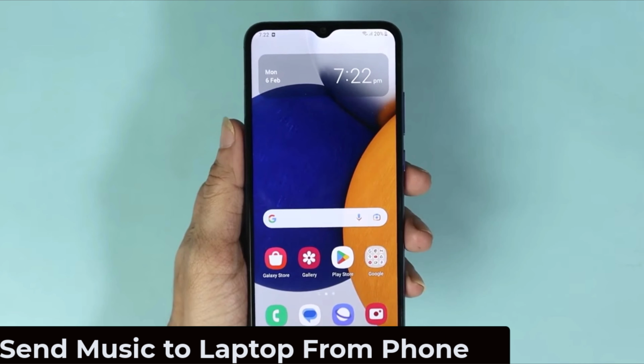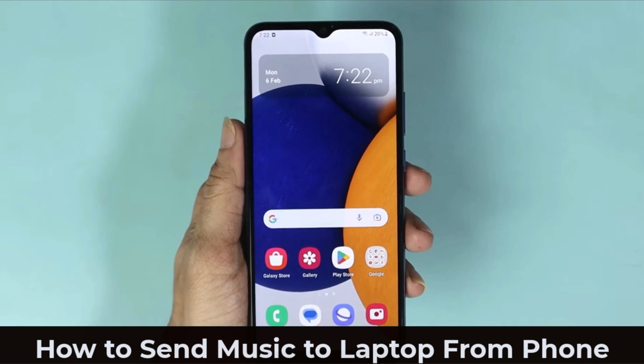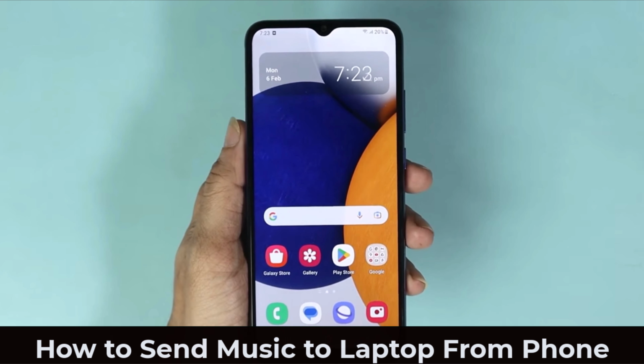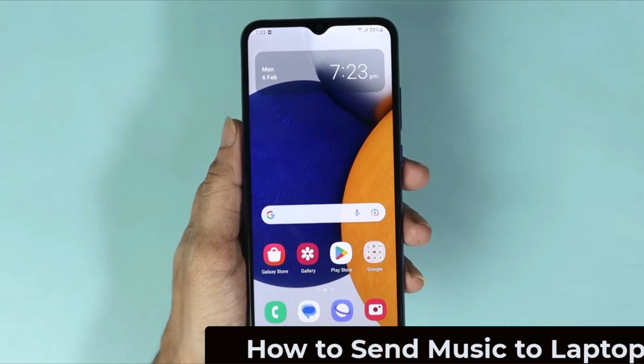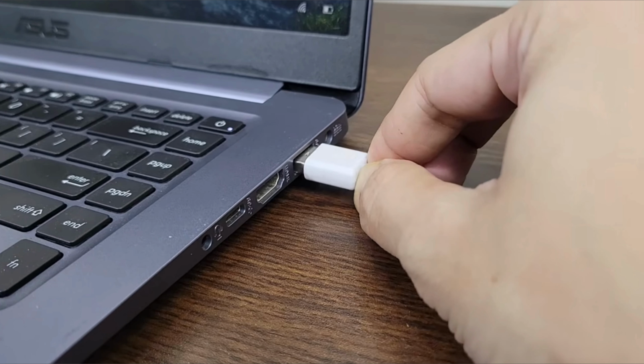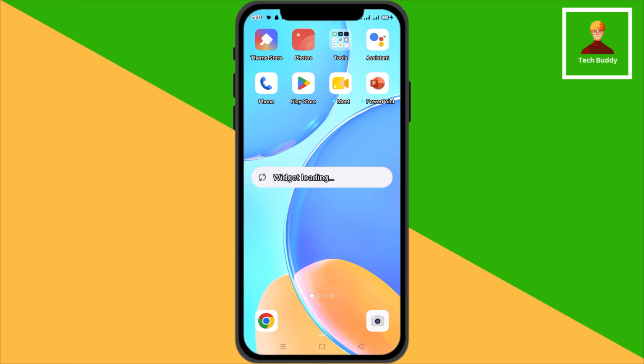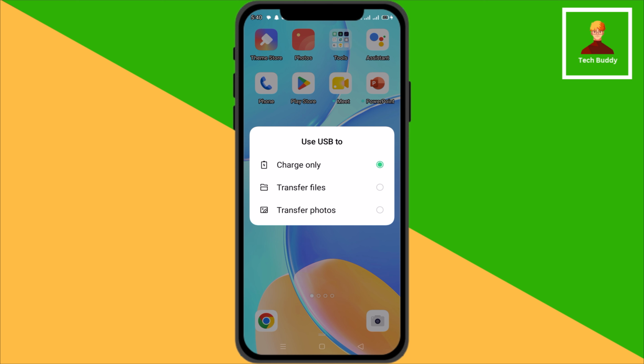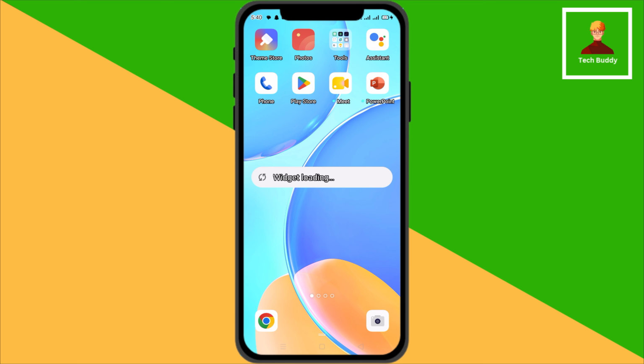In this video, I'll show you how to transfer music from your Windows computer to an Android phone. First, connect your Android phone to your computer using a USB cable. Once connected, unlock your phone and tap the USB notification that appears on the screen. From the available options, select Transfer Files.